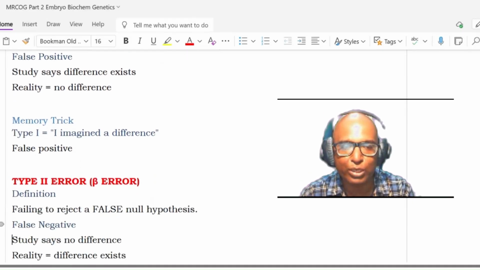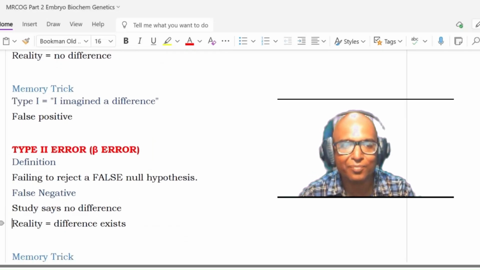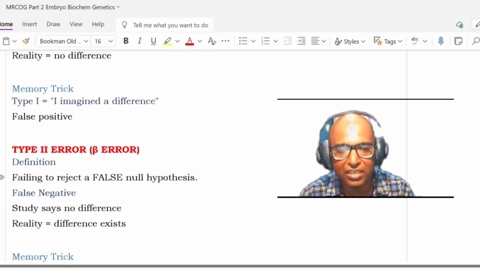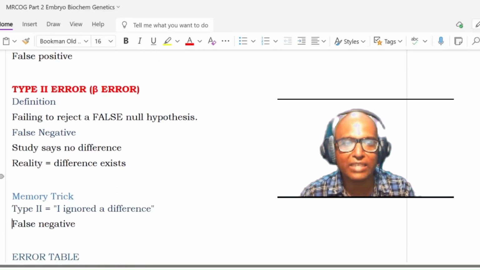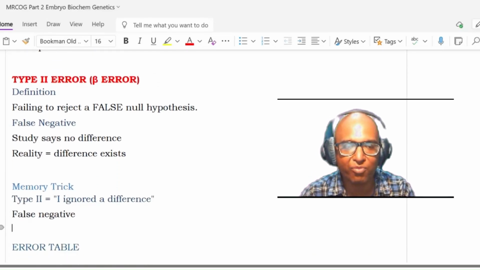Then type 2 error is also called beta error. Failing to reject a false null hypothesis is your beta error. I ignored the difference. There is a difference, but I have ignored it. So in reality, there is a difference, a difference exists, but the study says no difference. That means you have committed type 2 type of error. So type 2 error, I ignored the difference. It is a false negative.